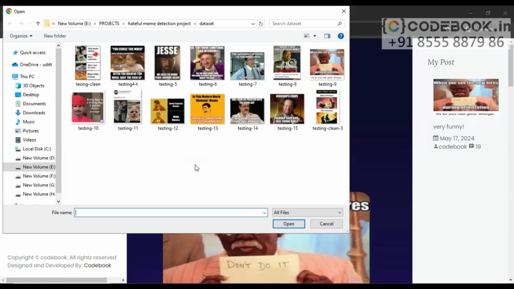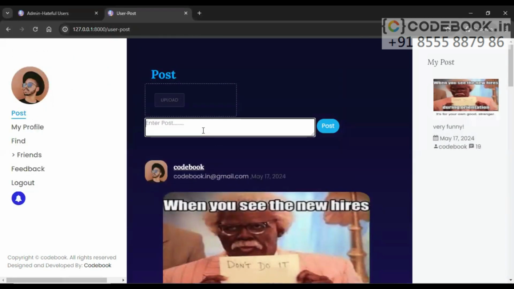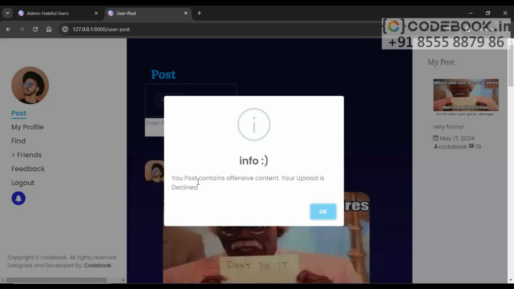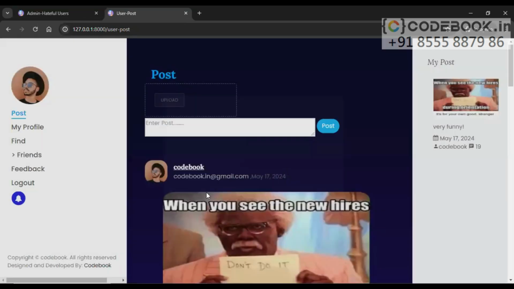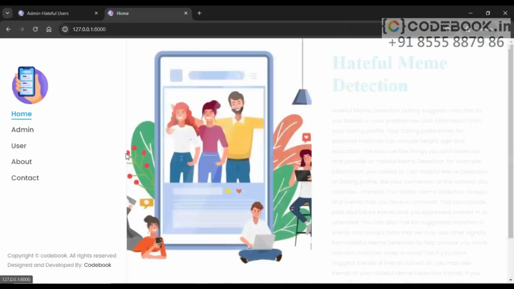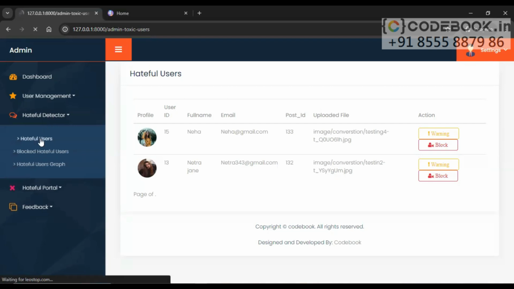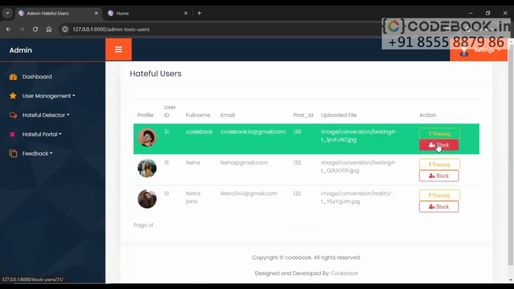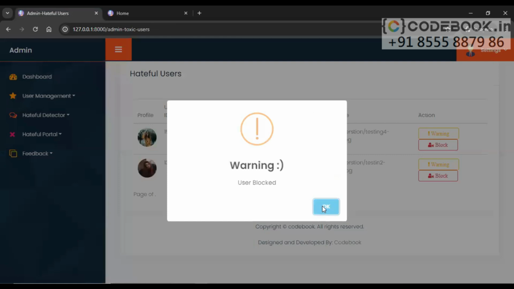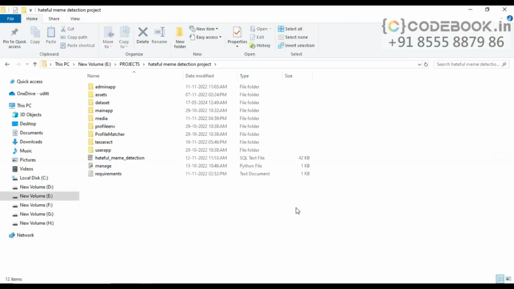Now if again I try to do such a thing, the administrator will block my account. Let's try to upload this. Your post contains offensive content. Okay, let's log out now. And if I go to administrator, hateful detector, hateful users, let's block this user now. User blocked.